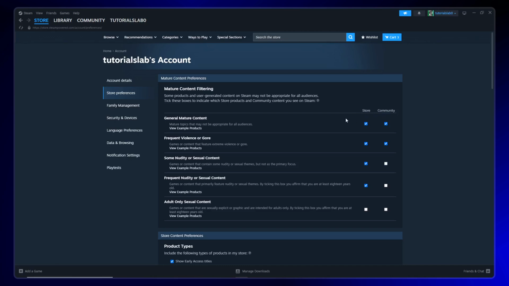If you're curious about what each content category actually includes, Steam provides a helpful feature. Below each option, you'll find a link that says View Example Products. Clicking this will show you specific games and content that fall under that particular category. This is incredibly useful if you're unsure about what violence or gore versus frequent violence or sexual content actually means in practice. Take a moment to explore these examples if you need clarity before making your selections.